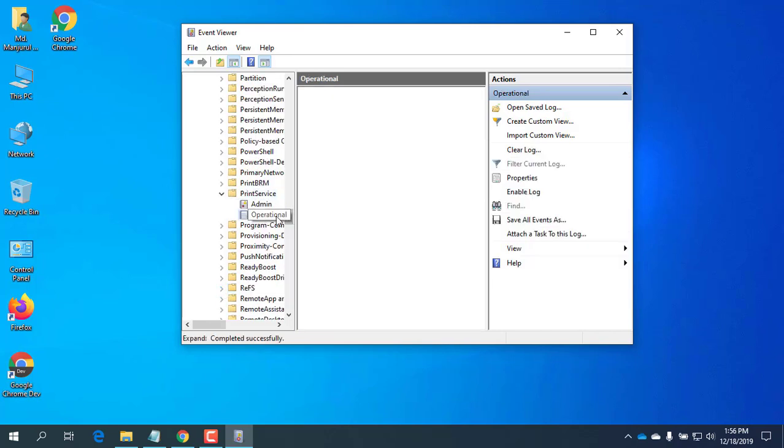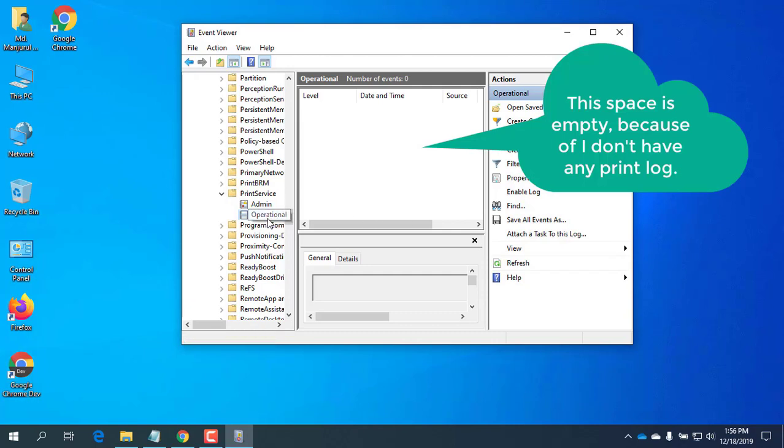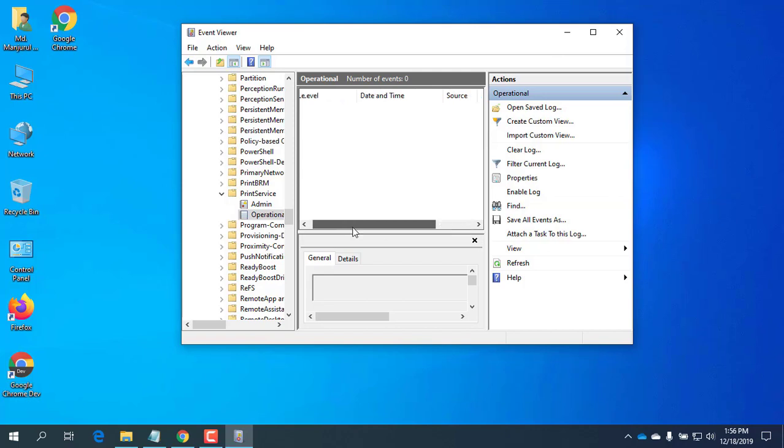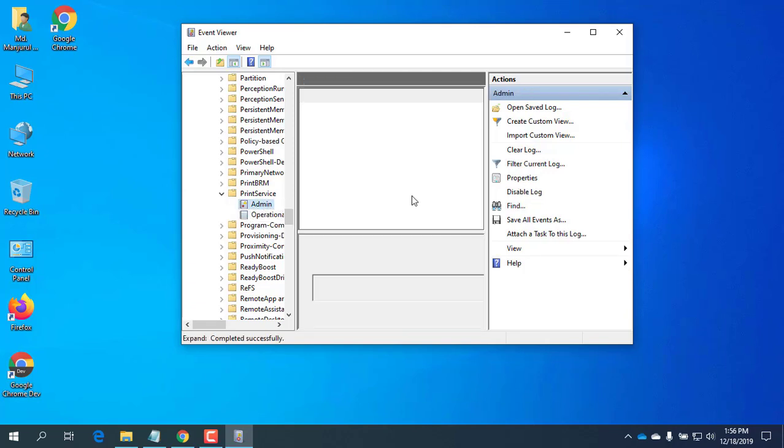The most interesting event for printer usage tracking is Event 307. Double-click on each 307 event, and it tells you which document was printed, how many pages or copies were used, as well as the printing time.